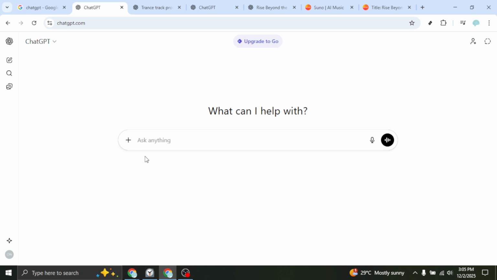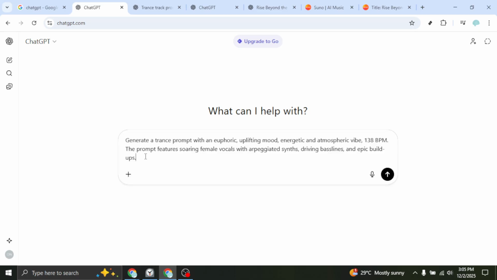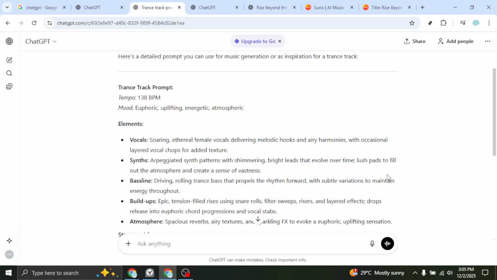For example, request an euphoric, uplifting trance vibe at 138 BPM with soaring female vocals, arpeggiated synths, driving bass lines, and epic build-ups. Aim for a concise paragraph that captures mood, tempo, instruments, and energy. When the response looks right, submit your query. Then highlight the resulting style prompt and copy it.